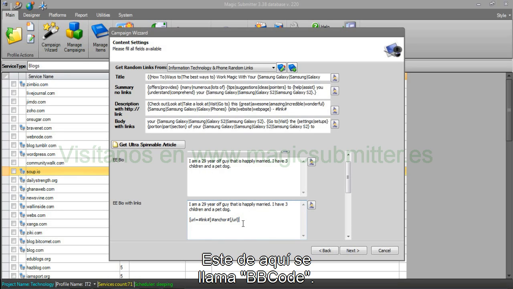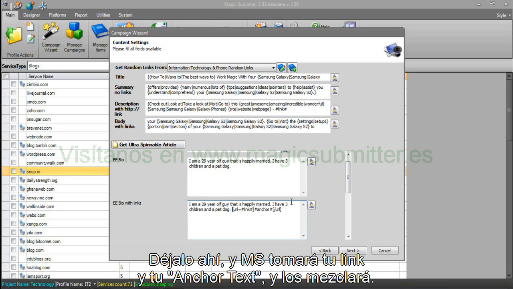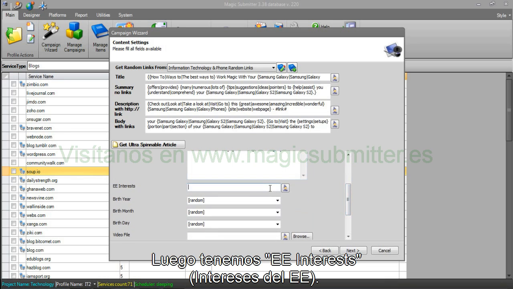This one here is called BB code. Don't touch that. Leave it exactly as it is. Leave it in there, and then Magic Submitter will pull your link and your anchor text and mix the two together. Next, we've got EE interest.